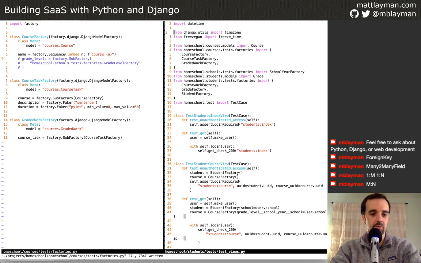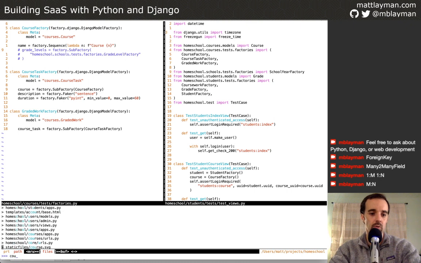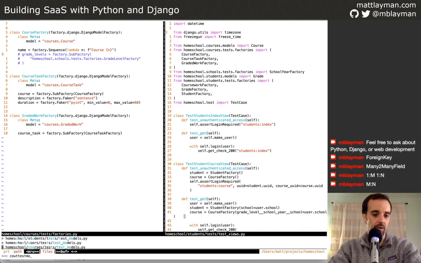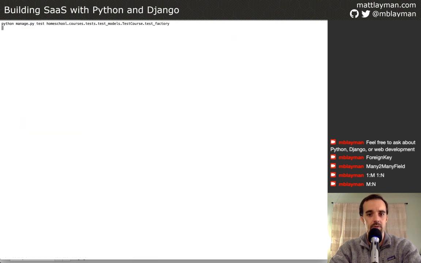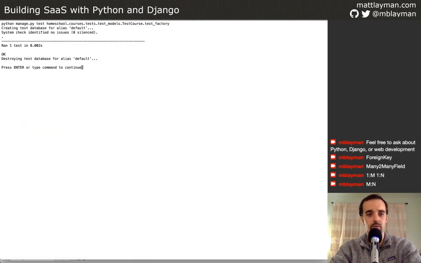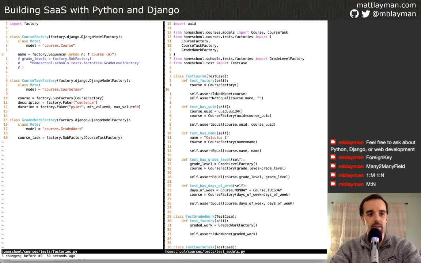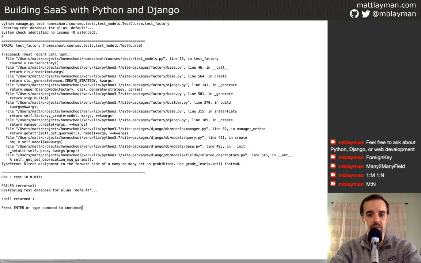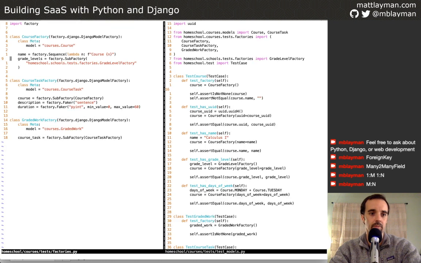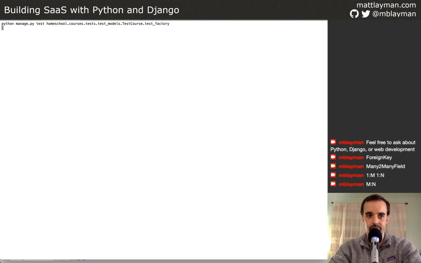Let's go to the courses test models area, and I've got a factory test that just tests that the course comes out the other side. So I've commented out grade levels here. I hope, yeah, cool. It should be okay. And then if this stuff is uncommented, it should fail because it's going to give that same error that I saw earlier. So this is fine.